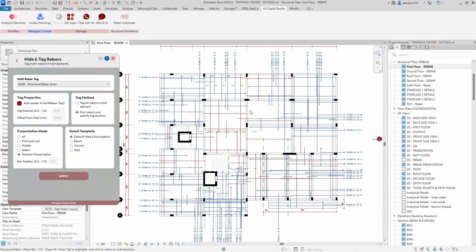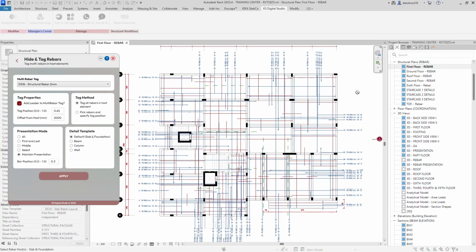And if you feel that there is any reinforcement that hasn't been tagged, you can come back here and pick the tag all rebars in host elements and click on apply. Then if you select the slab, it will just go ahead and tag the reinforcements that don't have a tag yet. It will leave the ones that already have existing tags on them.